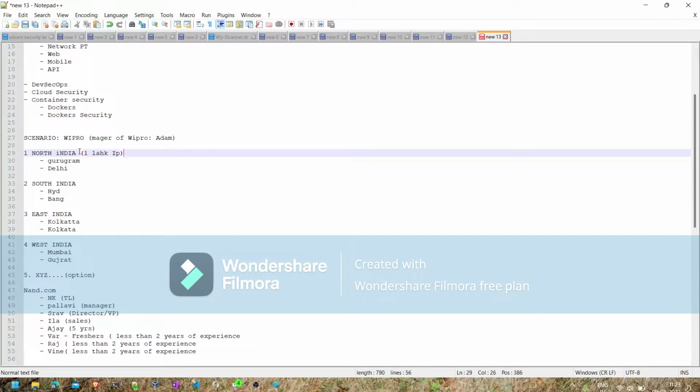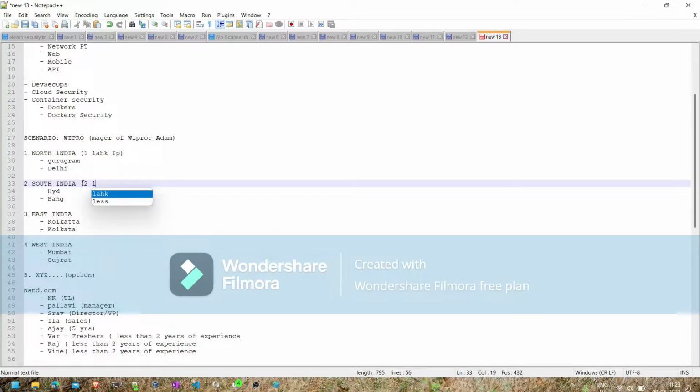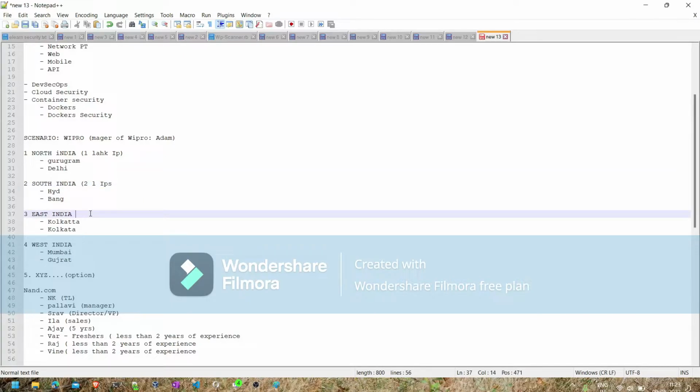In North India we have around 1 lakh IPs. The client will provide this information. In South India we have 2 lakh IPs, in West India we have 3 lakh IPs, and in East India say some 4 lakh IPs. So all together, how many IPs do we have? 10 lakh IPs, isn't it? Yes. Now that's a huge engagement, isn't it?